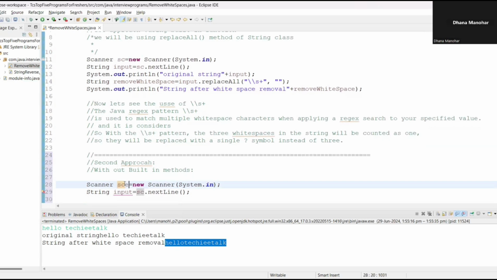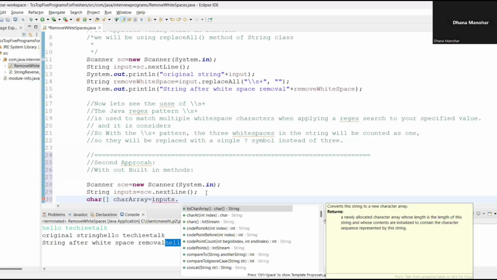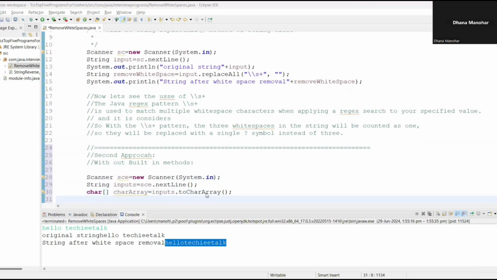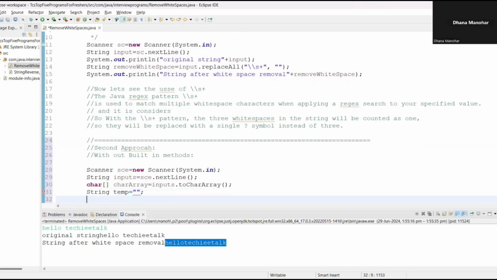So now here also we are going to take the input from the user. That's the reason I have used Scanner se = new Scanner(System.in). And next, as we need to read from the console, we are using se.nextLine. And then once we read the input, we need to convert it to a character array. So I have declared a character array, input.toCharArray. Then to store the result, I have also declared a temp variable, temp equal to an empty string.